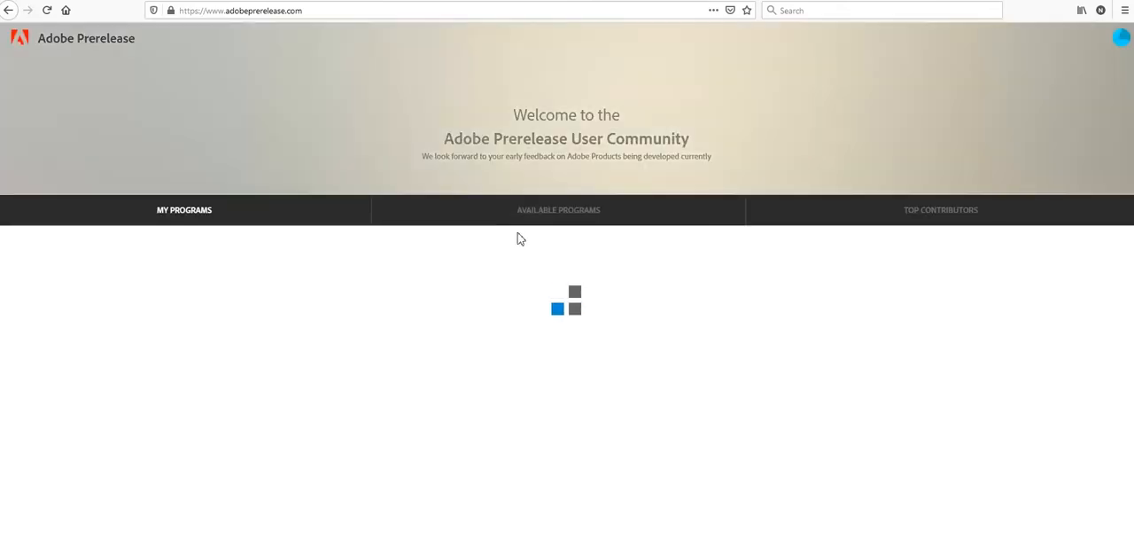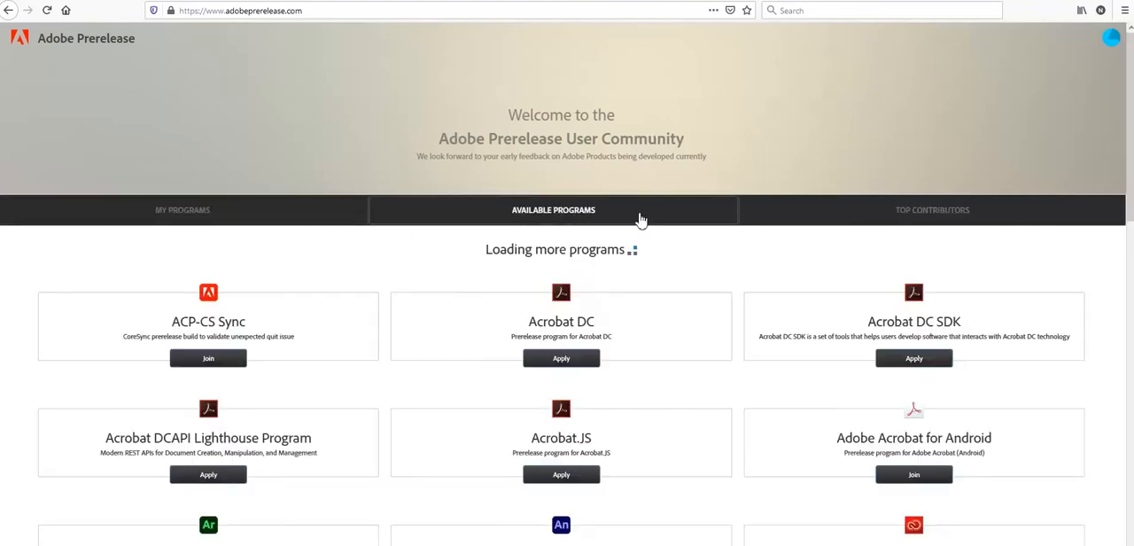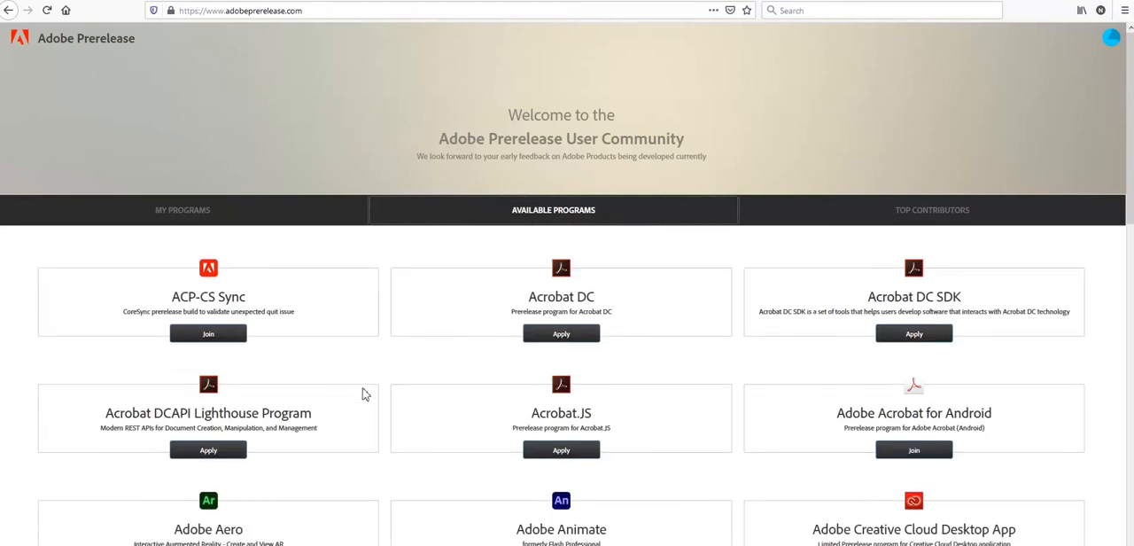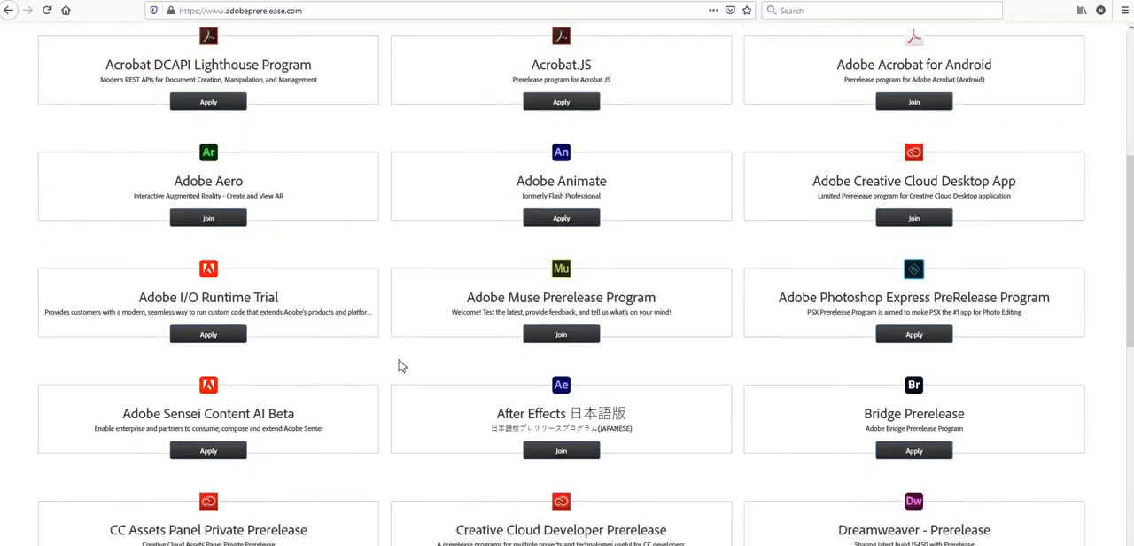I am already logged in on the pre-release program, and the view will be like this. If you're not logged in, it will ask you to sign in, so you just have to sign in over here. If you go to My Programs, right now I do not have any program, and if you look for Available Programs, you will find all the programs over here.